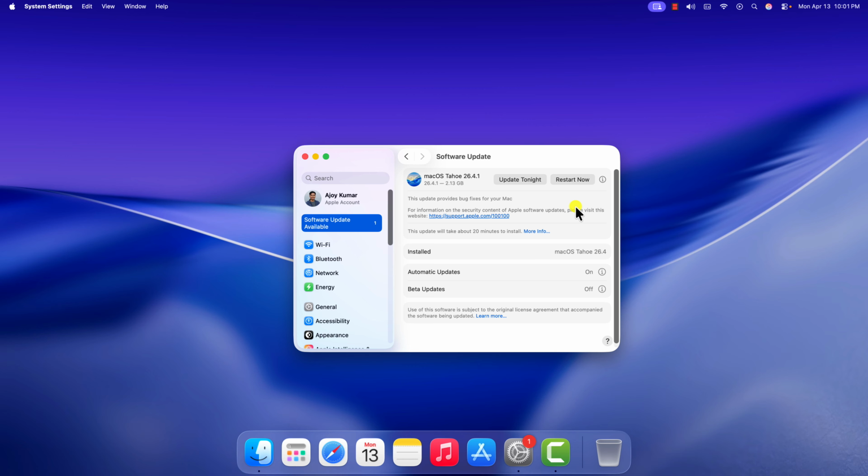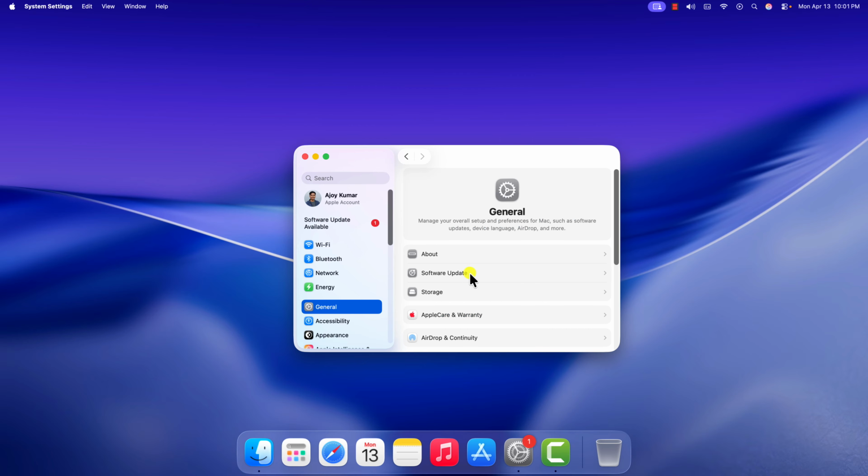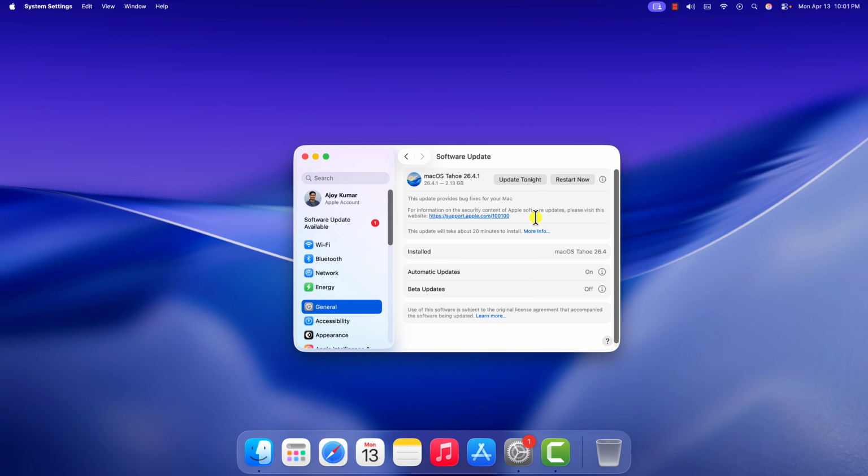However, if you haven't received the notification, then you can manually check for software update. For that, in the system settings, click on General, then click on Software Update and check for the software update. Here you can see we have macOS Tahoe 26.4.1 update. To install it, you can simply click on Update button. Then click on Restart Now to apply it.